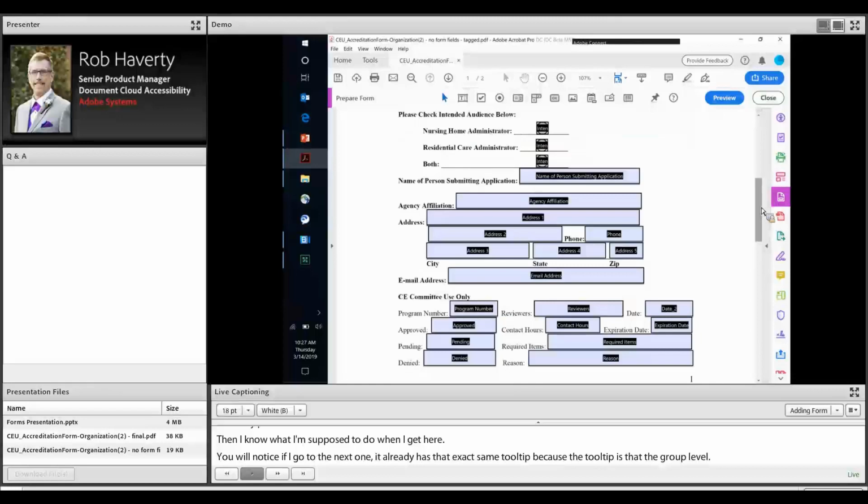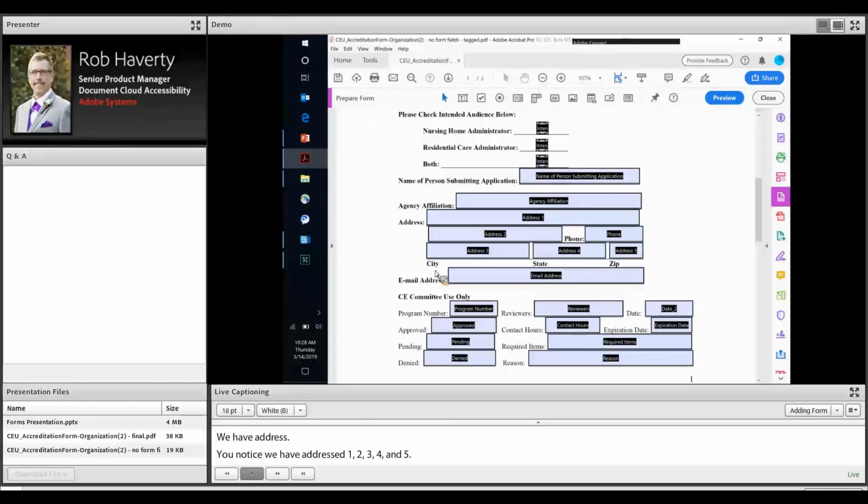As always, we've posted the deck for you to use, as well as this document as a working document, and I have a final version of it so you can check your work. But I am going to mention a couple of things here. Now, here's where we start to run into some issues. We have address, and you'll notice that we have address 1, 2, 3, 4, and 5. Because city, state, and zip code, the labels for those boxes are below. And so automatically we didn't pick those up correctly.